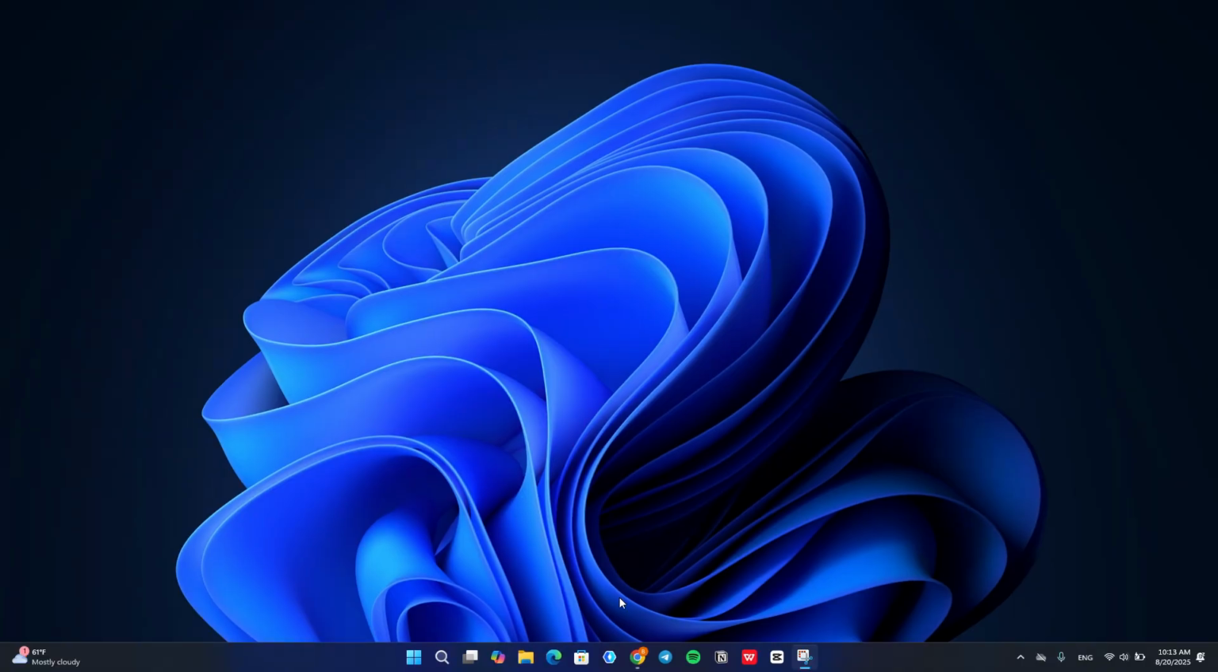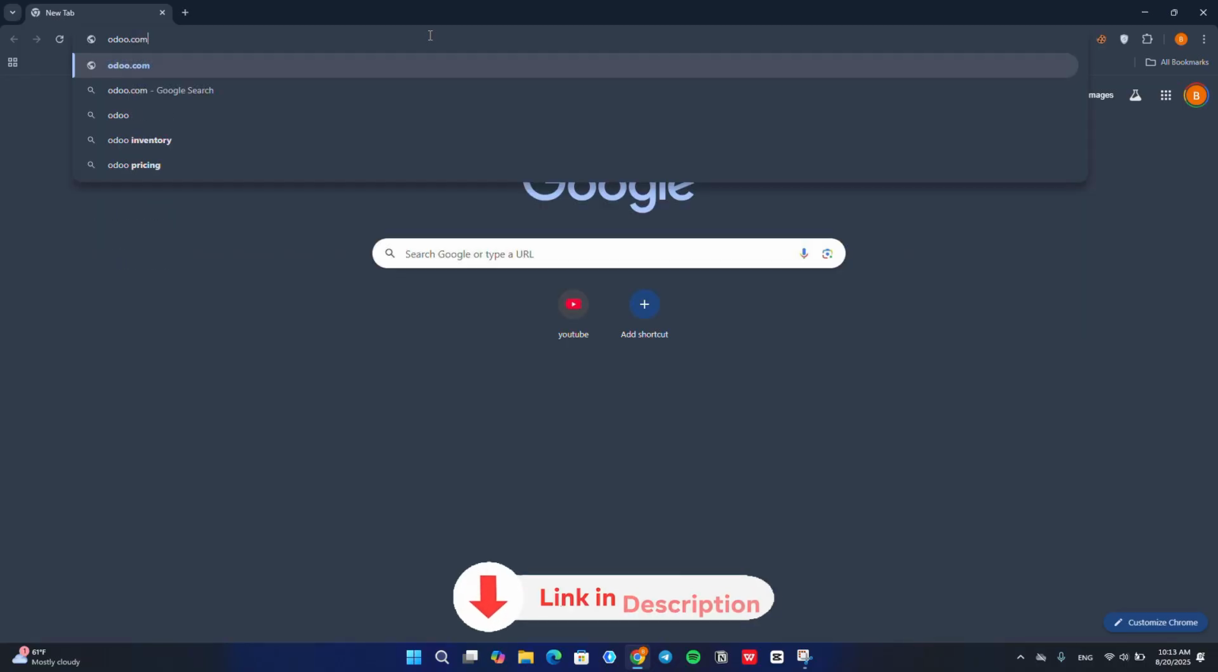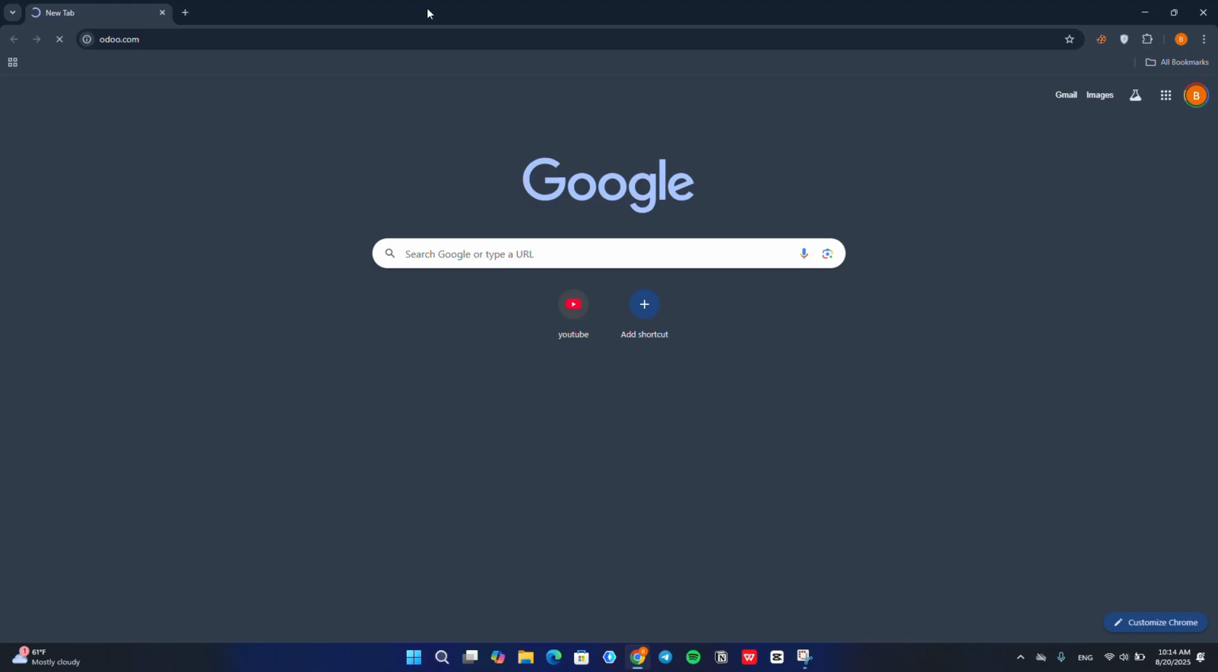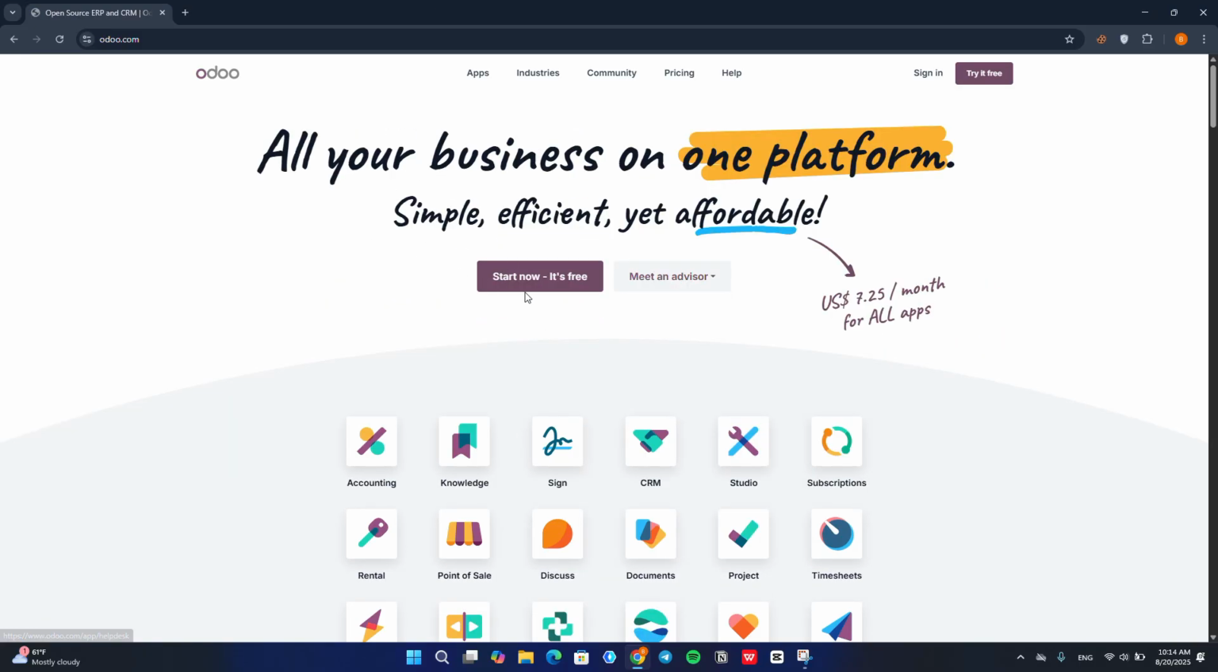So first, open your browser and search for odoo.com. I will leave this link in the description down below. Then click on Start Now.